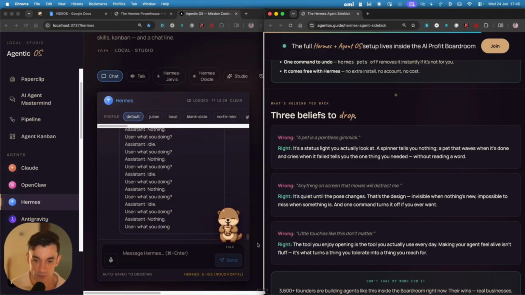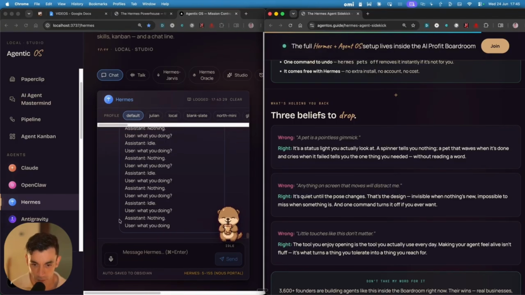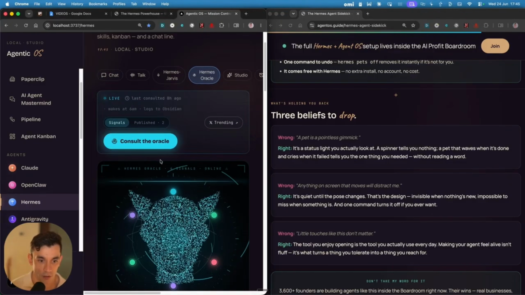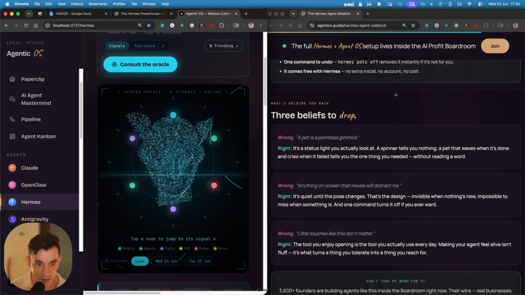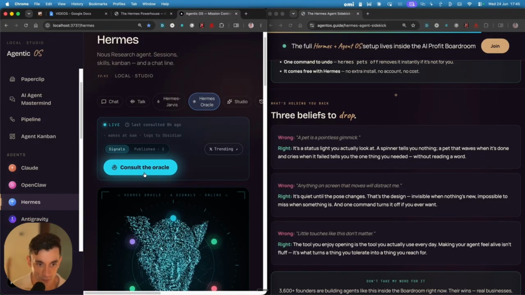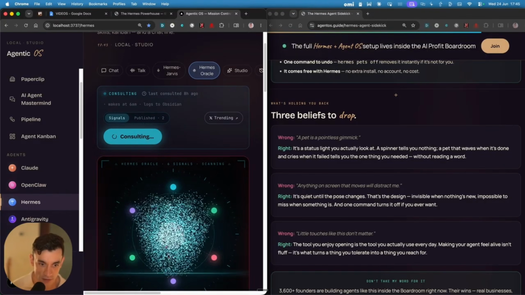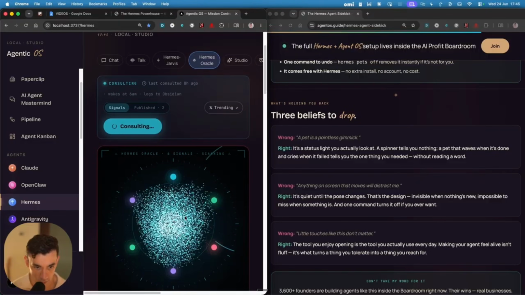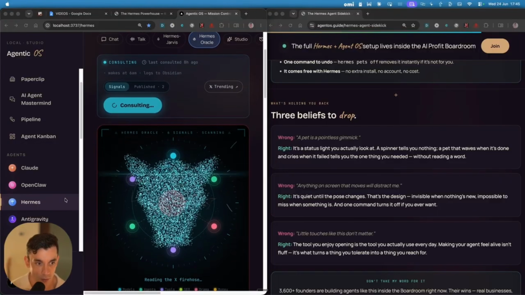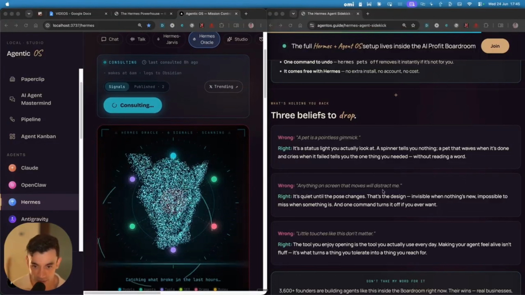It's kind of what turns you from someone just using agents into someone who customizes and makes the agents feel like their own. In the same way, for example, we've got Hermes Oracle just sitting there ready to go, and we can see what it's doing. If we consult the Oracle, it will actually change color and totally change its state depending on what it's doing. So it's pretty useful for just seeing where we're up to with this current setting.